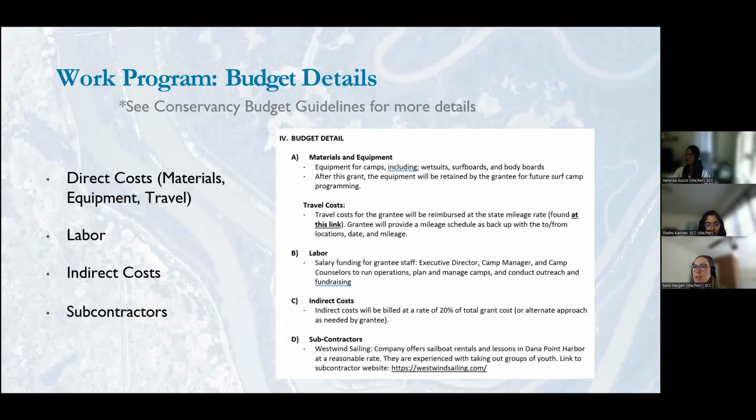Also note that any organization receiving funding from the Conservancy must meet strict accounting standards. And there's always a possibility of an audit of your grant. So it's very important that you're following generally accepted accounting principles and to work with your accountant to make sure you're following these.